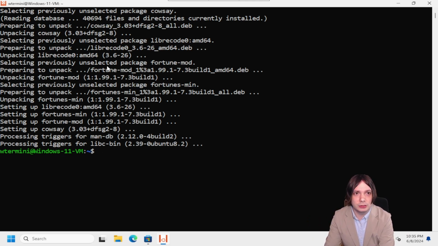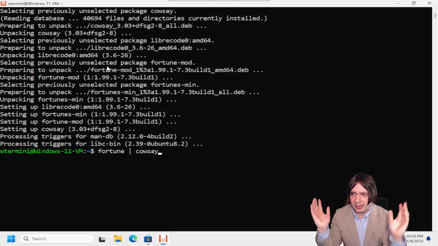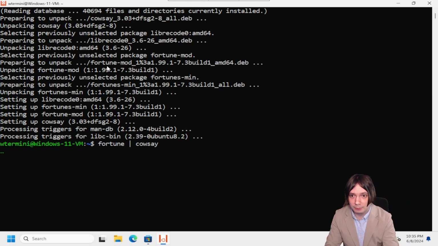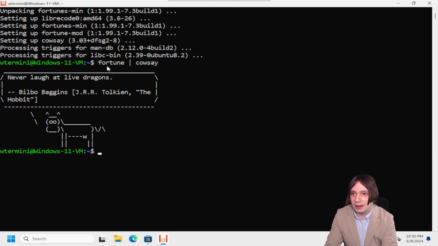So we are going to type fortune, and we're going to use a pipe. A pipe sends the output of one command into another command, and we're going to send it from fortune to the cowsay command, which should make a cow give us a fortune, and hopefully it's a good one. And let's see. Never laugh at live dragons. Bilbo Baggins. J.R.R. Tolkien, The Hobbit. Okay, thanks, cow. Anyway, that is some quick bash basics.